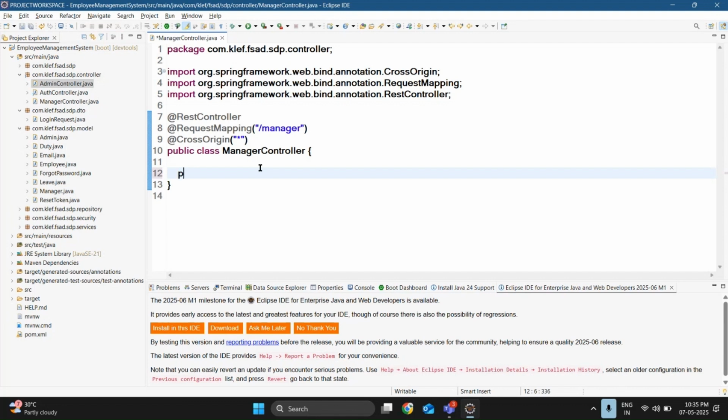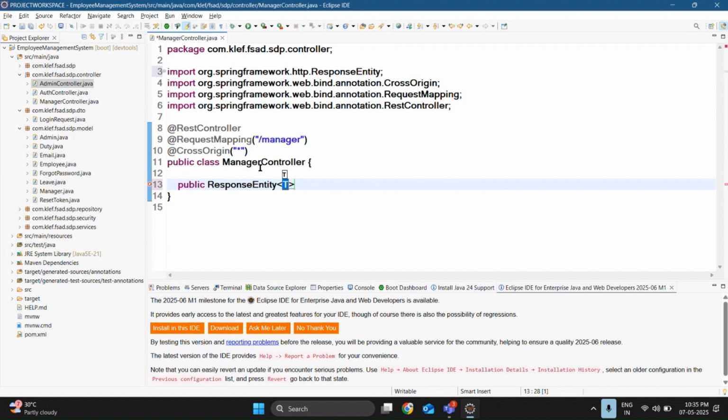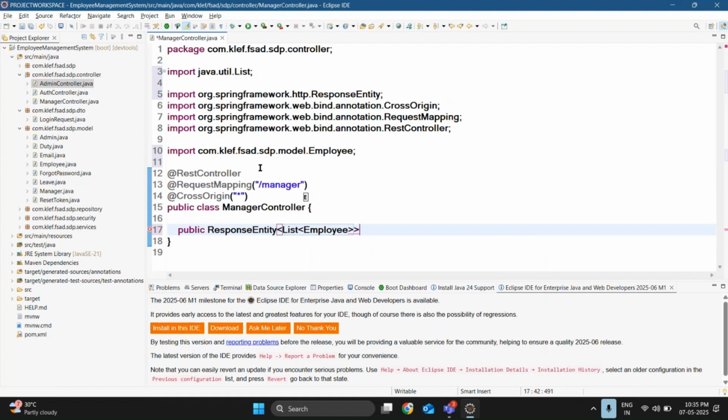So, manager controller, public response entity, done. If you know the output of this particular method, you can include your output directly. If you don't know your output, you can include a question mark. So the question mark represents your output, which can be a list, a string, an object, anything. As of now, I know the output of my particular method, so I'm representing it directly: a list of employees, done.